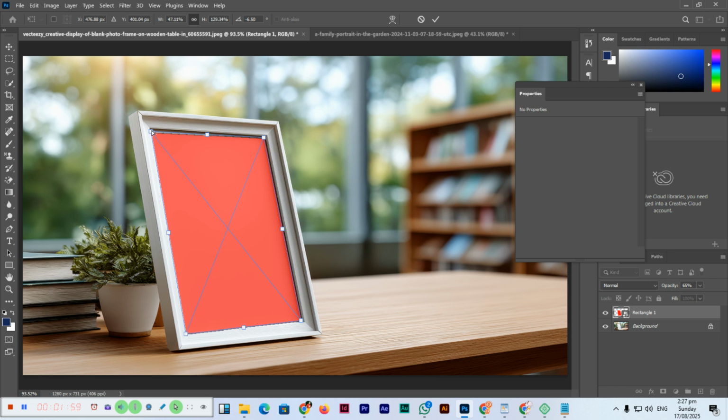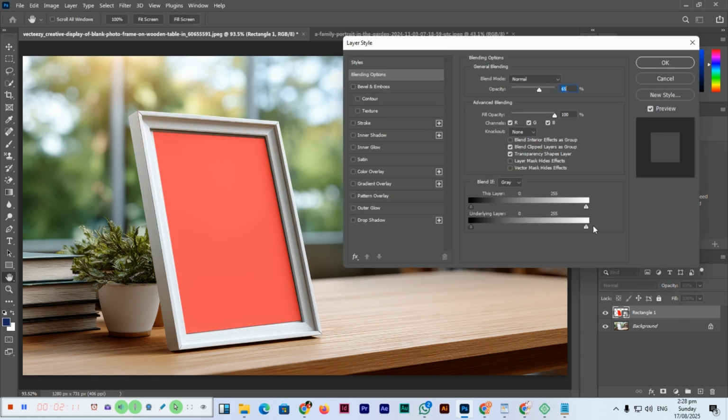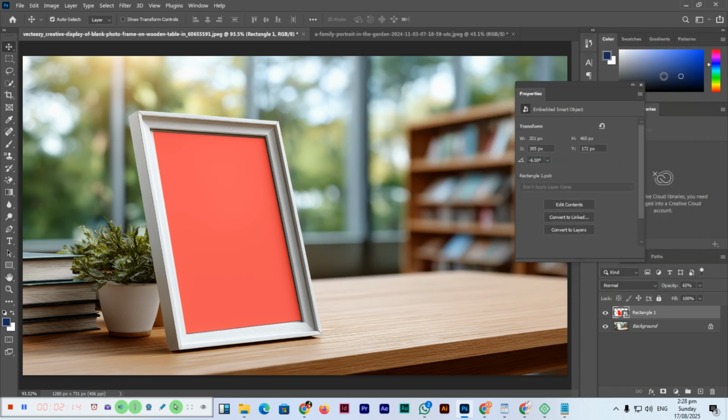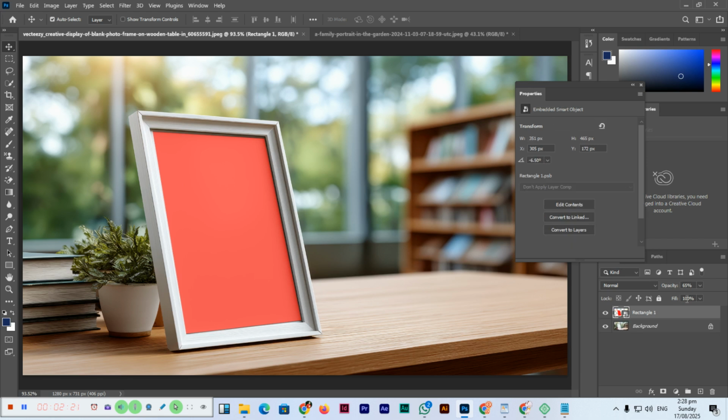And the next thing, once you have done, you can press enter, and now you can double click on this layer. Double click here and it will open a new tab, because if you double click elsewhere it will open the blending options, layer style, but you can click here because we converted it to a smart object.